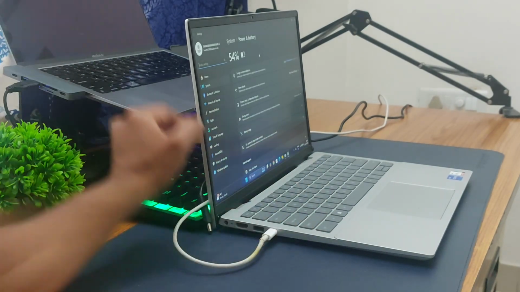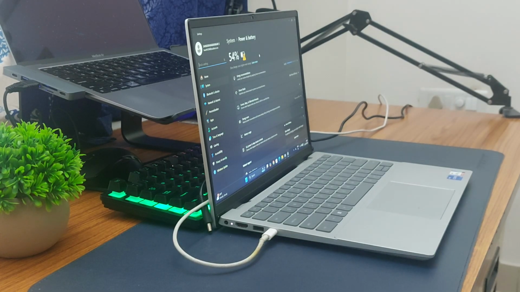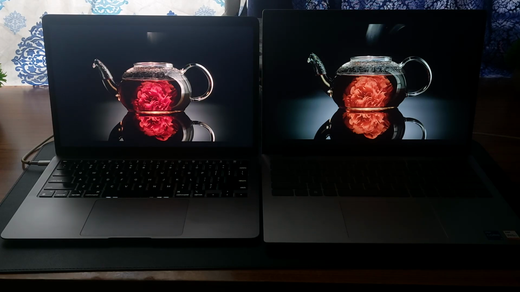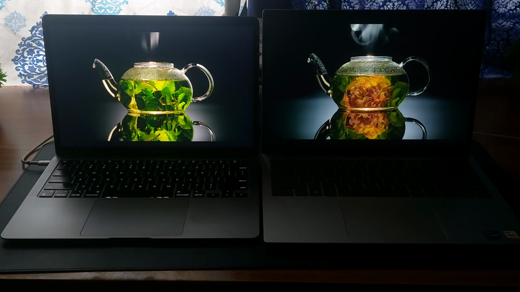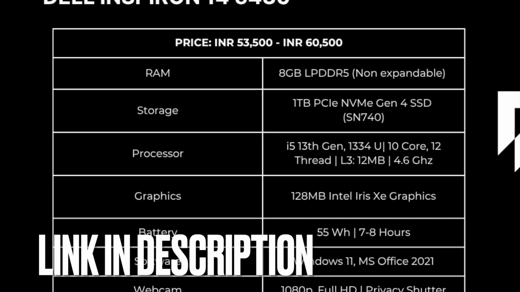I tested charging with a MacBook Type-C charger through the Thunderbolt port, and to my surprise, it did charge. But I did see a message recommending a higher wattage adapter. So that's a wrap on this Dell Inspiron laptop. If display is in the top priority for you and you want a Dell laptop with decent spec and performance under the budget of 60K, this one is a great buy.